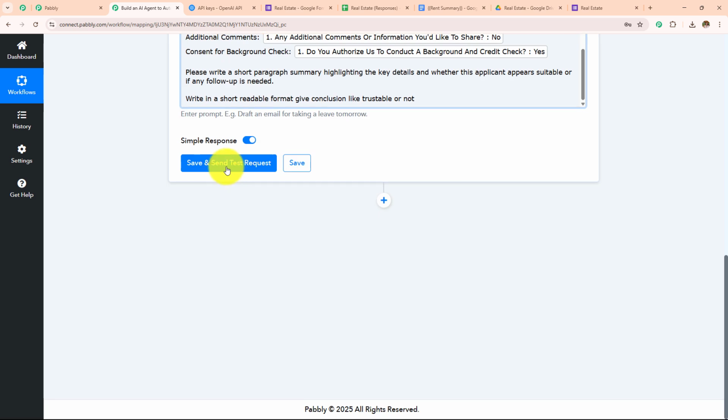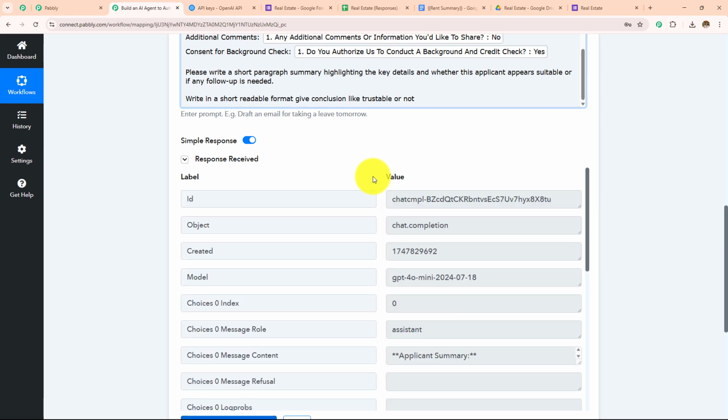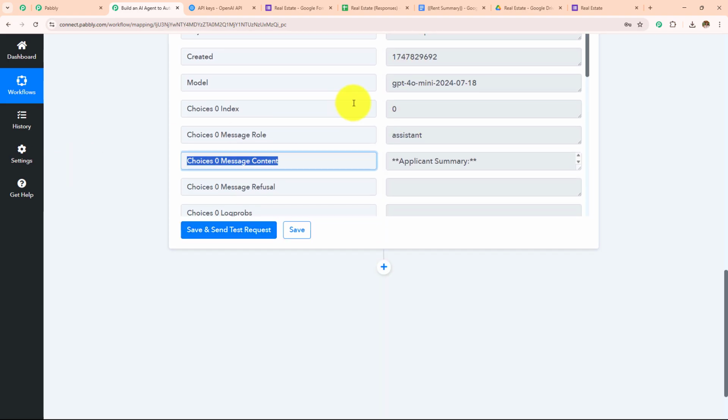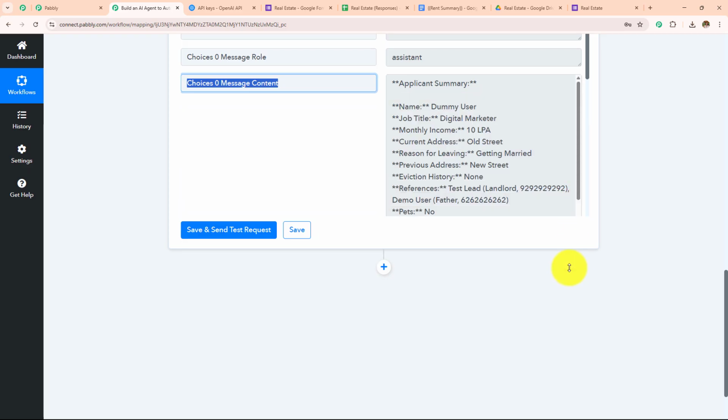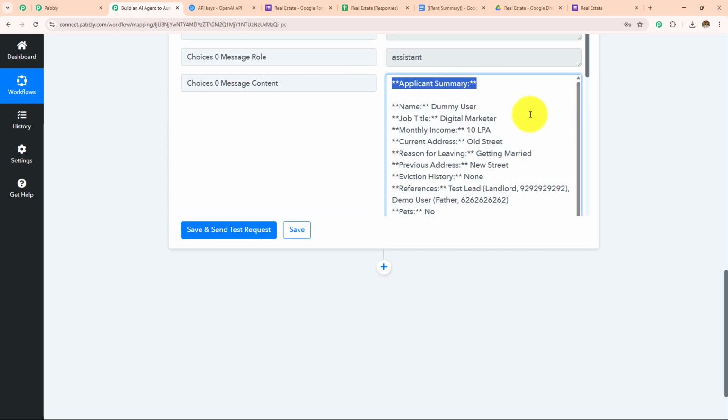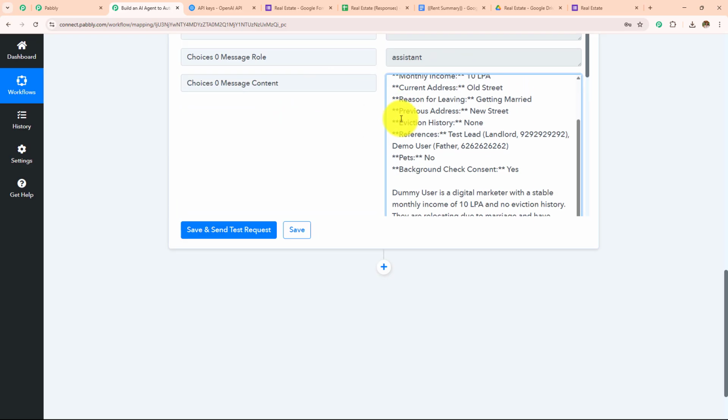Now that I've entered all these details, I'm simply going to click on the save and send test request, and let's wait for the response. So here I have received this response. In this message content, I have the summary. Applicant summary, name is dummy user, job title is digital marketer, then the rest of the fields.